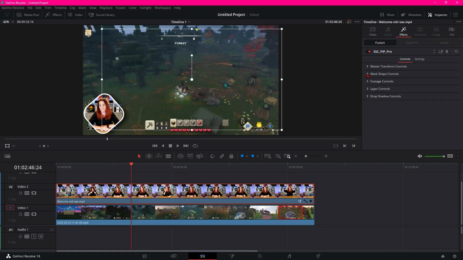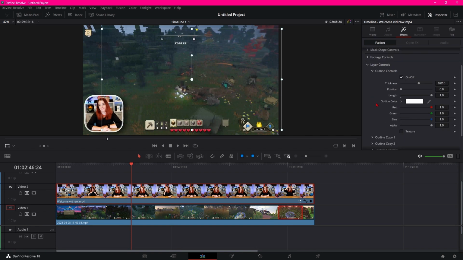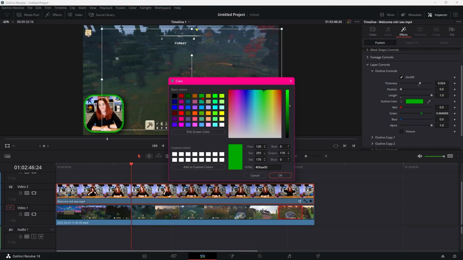So we've done the master, we've done the mask, the footage controls. You can change your footage controls from inside the effects tab, which is really cool. You can rotate it, and you can add a footage blur. So it actually blurs the footage into the border. And then we have layer controls. So you can change the thickness of the layer. You can change the length of the layer. You can change the color of the layer. So we could go green.